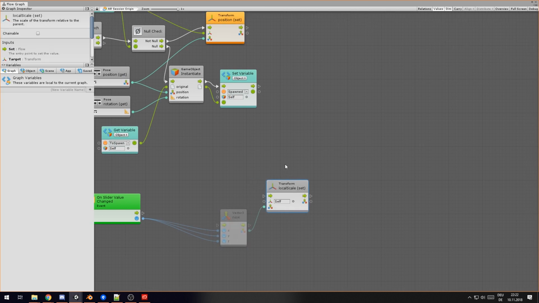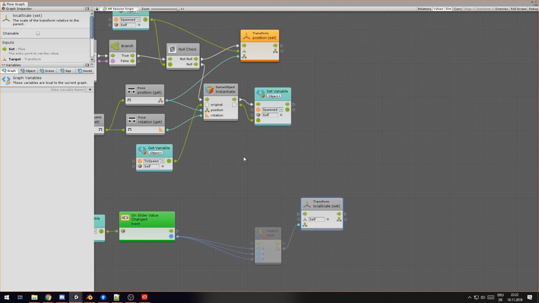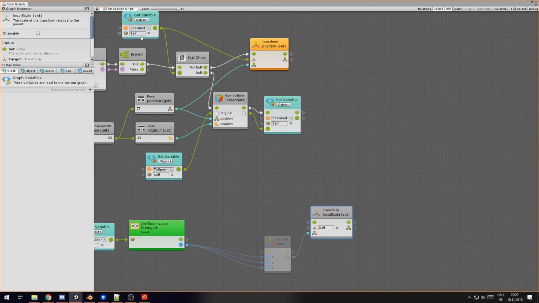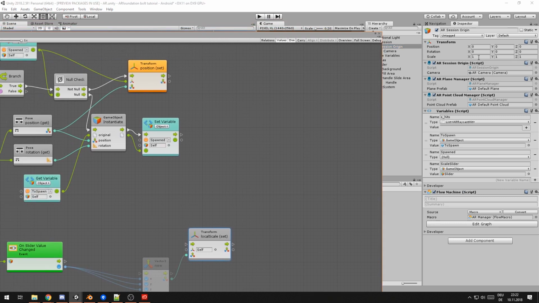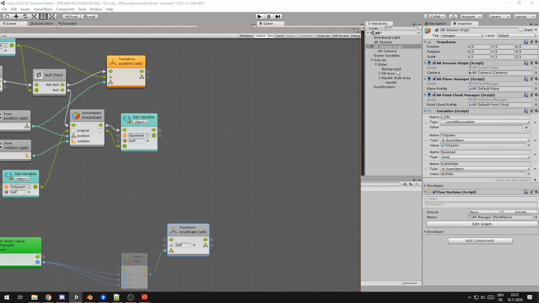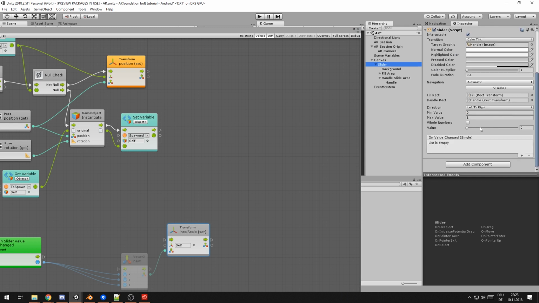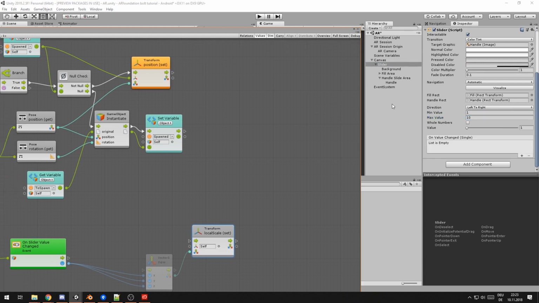So, as I told you, we cannot just set the scale from our spawned object. We have to scale our session origin or game object with the camera child. This is the one we have to scale. And the scale, you can see it as a factor. With a scale of 1, it's 1 meter in real world, and with a scale of 10, it's 10 centimeters long. Set our slider a minimum value of 1 and a maximum value of 10. So here now it's inversed, so 1 is the biggest scale and 10 is the smallest scale.